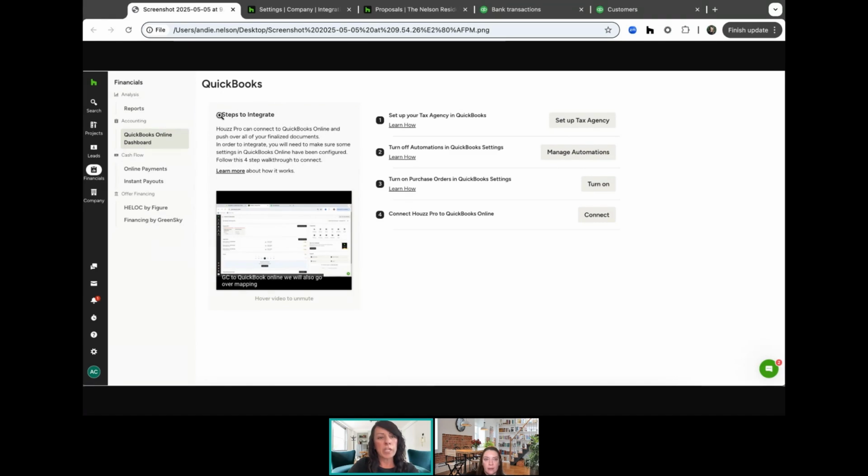So to get to your QuickBooks Online dashboard and settings, you are going to navigate over here on the left-hand side to your financial hub. Under accounting, you will see QuickBooks Online dashboard. And if your Houzz Pro account is not connected to your QuickBooks Online account, you'll see this screen with our training video, as well as a few steps, some settings to verify in QuickBooks, such as setting up automated sales tax, turning off some automation settings, turning on purchase orders if you're going to be integrating those. And then last is to connect to your QuickBooks Online account.